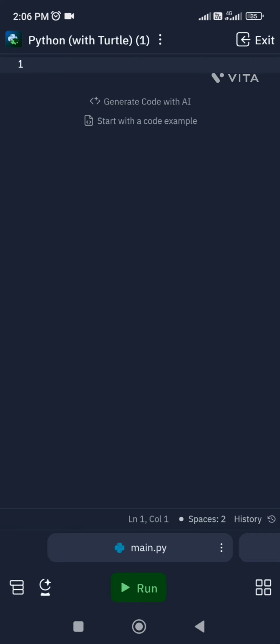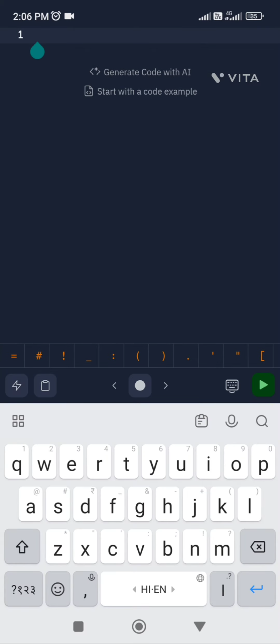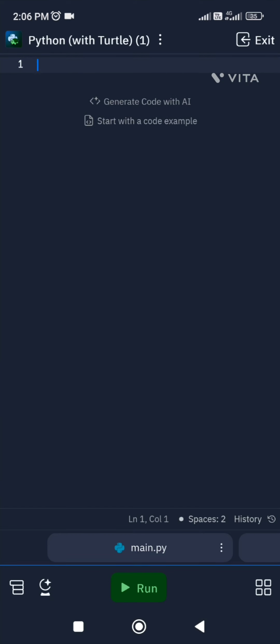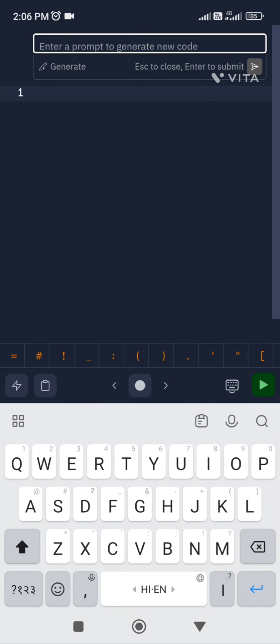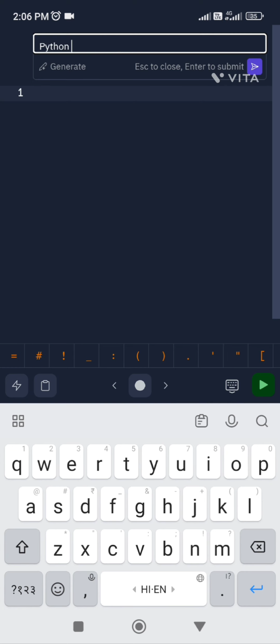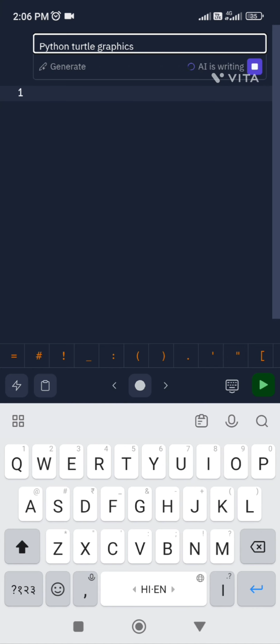Now we search here Python Turtle. After clicking here, search Python Turtle graphics. After searching Python Turtle graphics we got some templates.